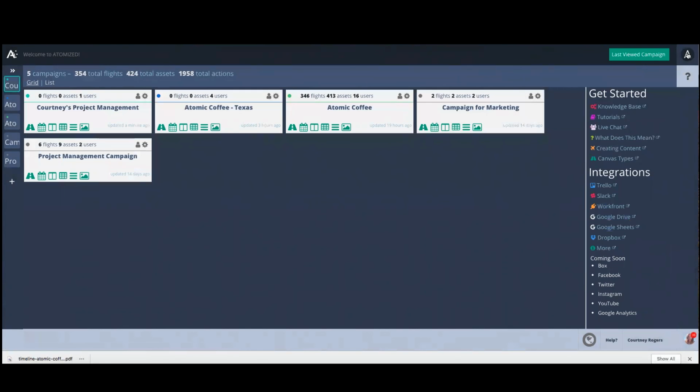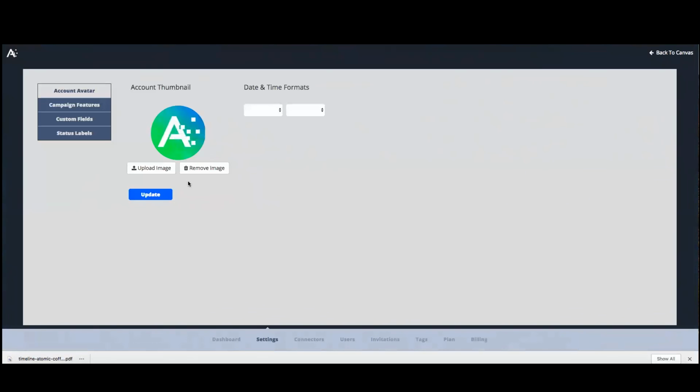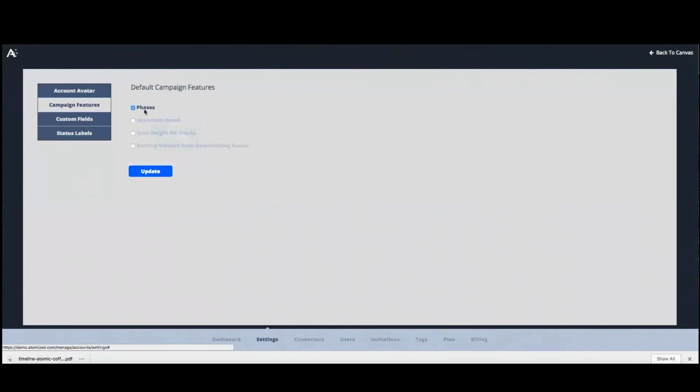So if you are an admin, I'm going to show you how to do custom fields and statuses. So this is your account settings. Again, you have to be an admin of the account. You can change your account thumbnail, time and date format. You can turn off and on tracks, phases, important dates. You can set the auto hype for tracks, so it automatically shows every flight within a single day instead of you having to expand it. And you can restrict viewers from downloading assets. Again, a viewer is a read-only permission. If you don't want them downloading assets or assets haven't been approved, you can select this as well.